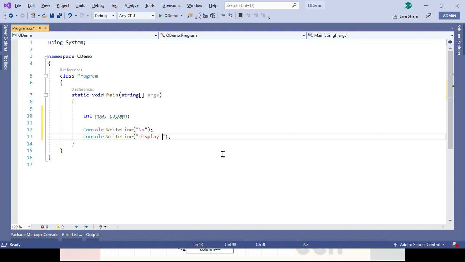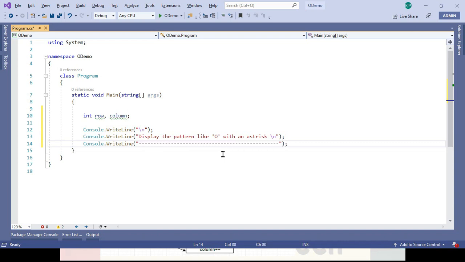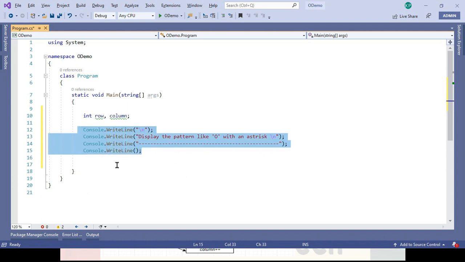I will put, display the pattern like, okay, like O with the n asterisk. Okay, and let's put on the new line again and just dotted under this, questions. We have to put the dotted line and that's it. Okay, that's it for the decoration. It's just for the decoration.